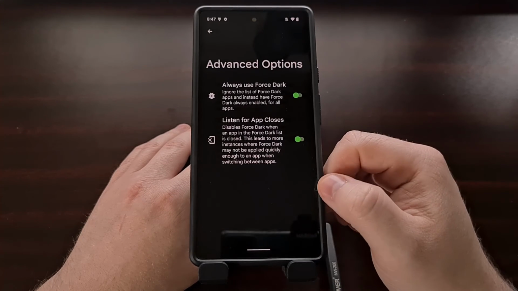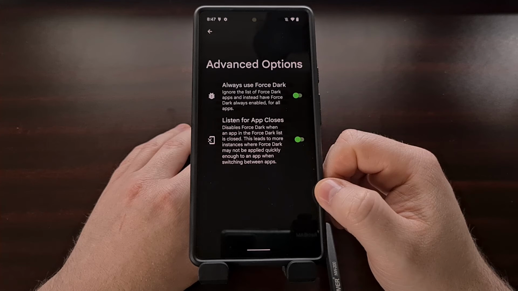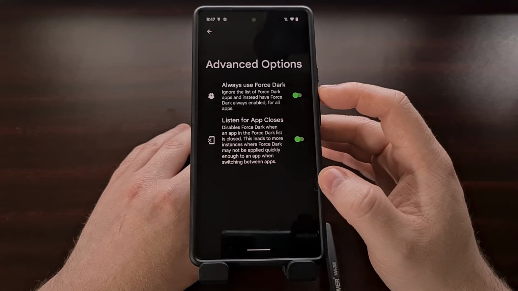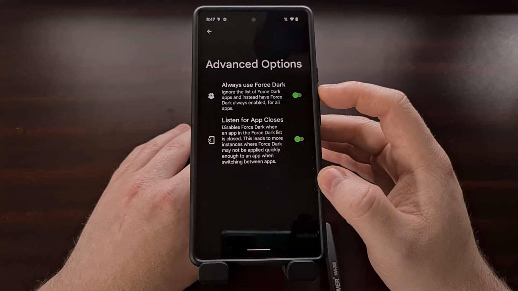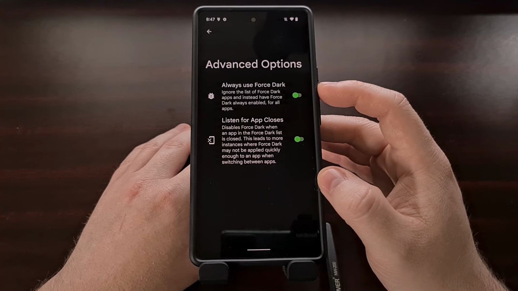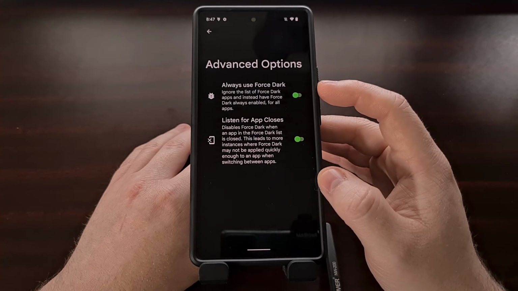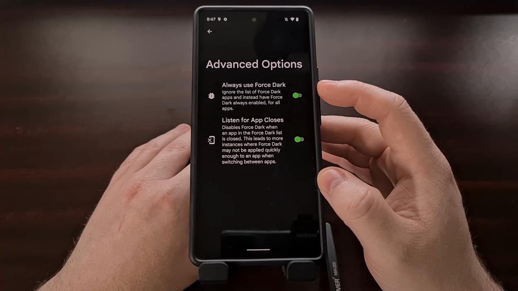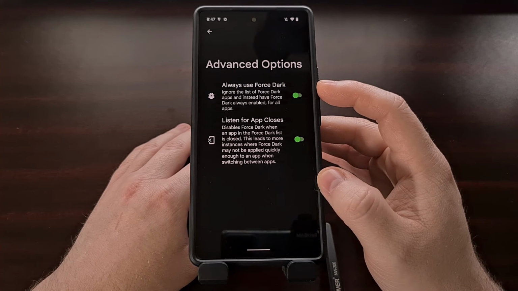The app also has some advanced options, such as always use forced dark. So it will ignore the list of apps and instead have it always enabled for all apps instead of on a per app basis.